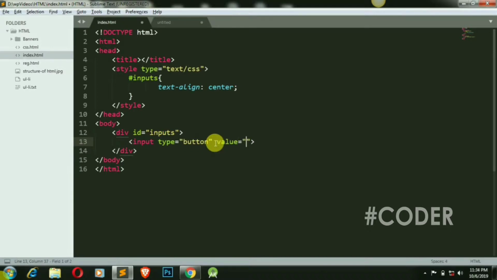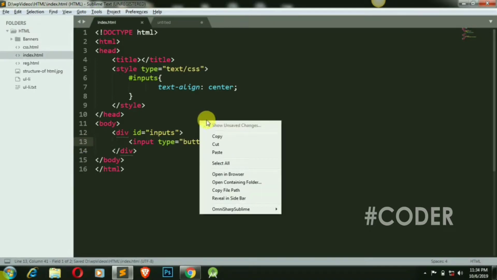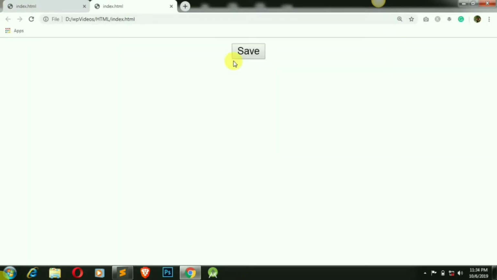I just put the value, save it and open with browser. Now you can see here the save button is created. Now we will see the second input.